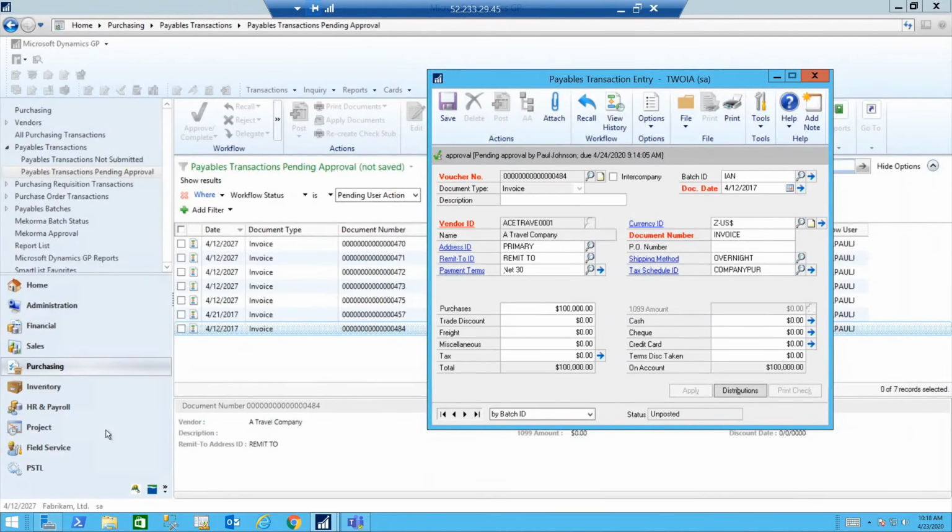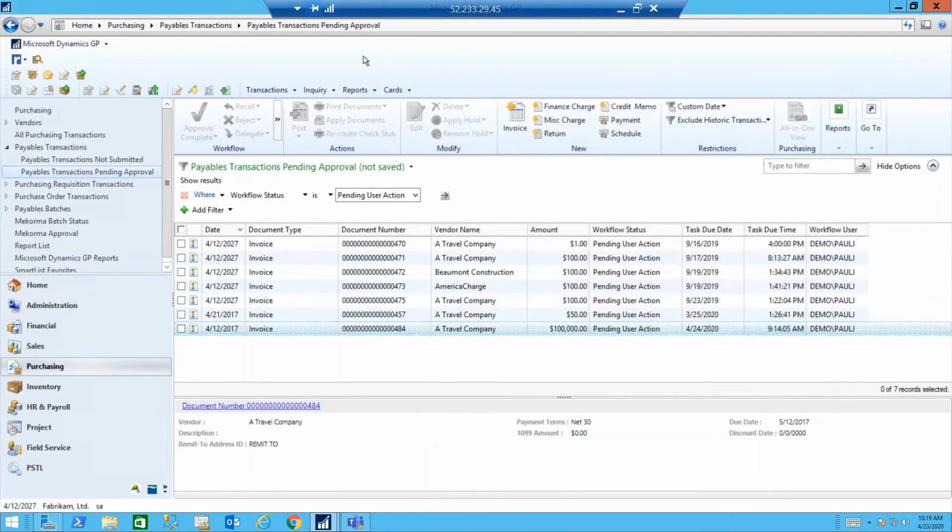So after submission, you can see on the transaction that the approval is pending. Approval by Paul. Paul has until April 24th, 2020 to reply to this. And if I switch to my payables transaction, transactions pending approval view, I can again see that my transaction is sitting here waiting for Paul to approve it.